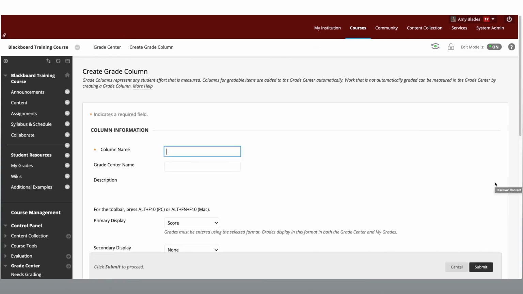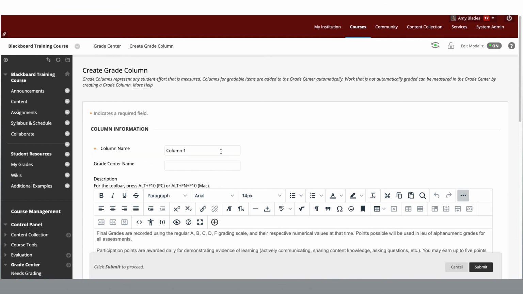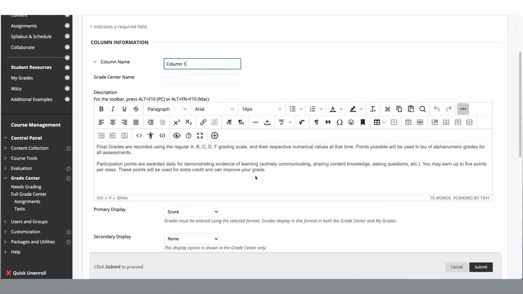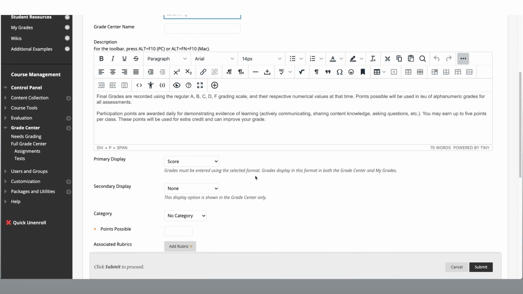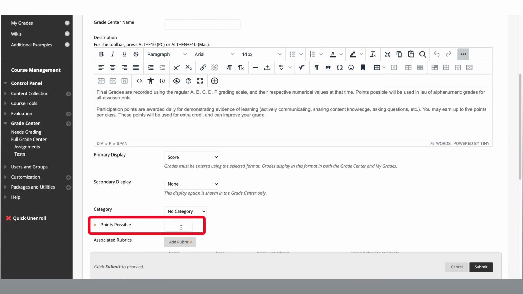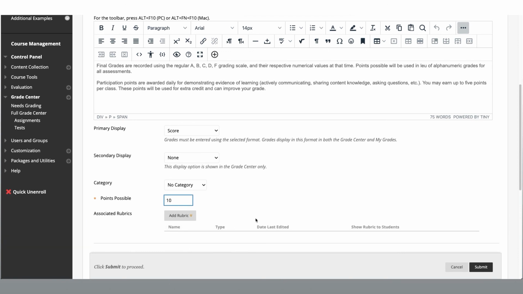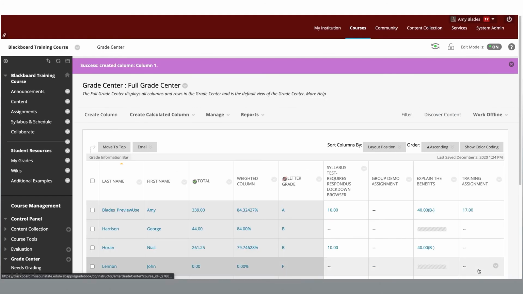You are now in the Create a New Column window. Enter a name for your column. Make any changes or edits to the reusable text in the description area. Then finish setting up your Grade Center column. Be sure to set up the points possible, but you can leave the rest of the settings as they are if you'd like. Then click Submit. Your new Grade Center column has now been added to the end of your Grade Center.